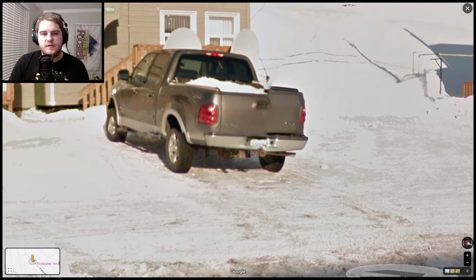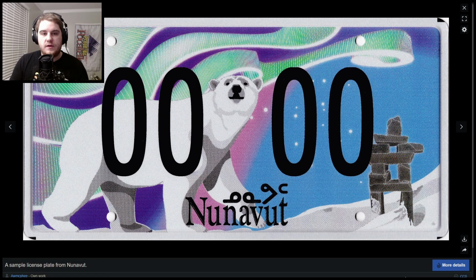Nunavut also uses the polar bear plate, as you can see here. However, this one was discontinued in 2012. This coverage is from 2013. I don't believe there's any newer coverage, but the new license plate looks like this. It is also very cool. I have one myself. I highly recommend it.